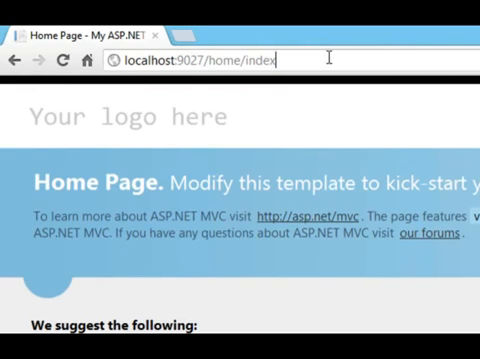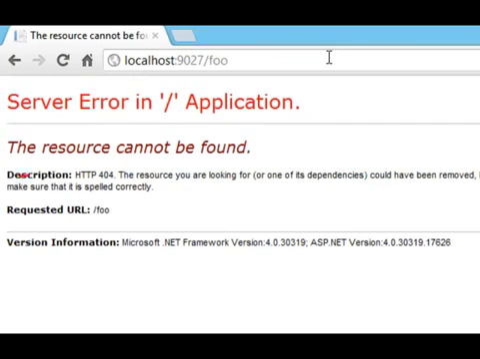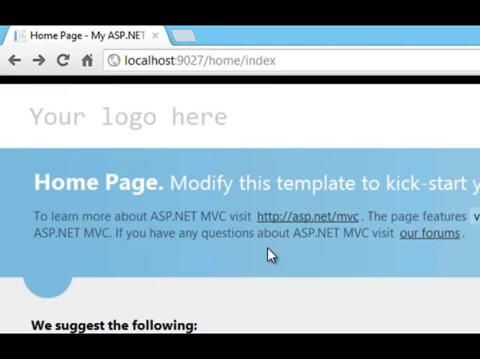and that's all because the defaults were /home/index. If I try to go somewhere that doesn't exist, like /foo, and there is no foo controller, I get back an HTTP 404 message. That could also happen if I look at the controller.